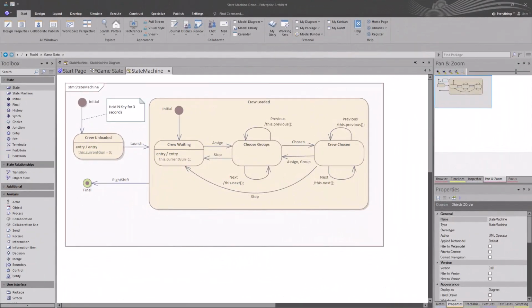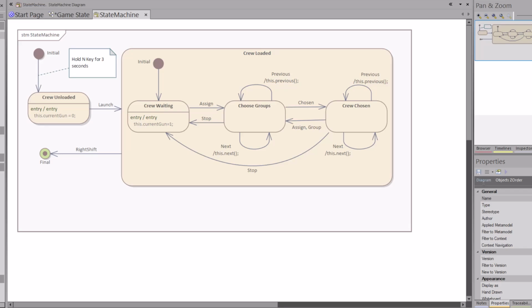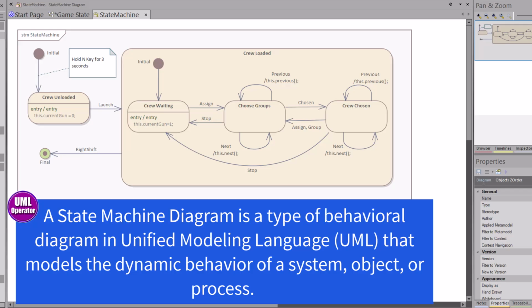So what is a state machine, or a state machine diagram? This is a type of behavioral diagram in UML that models the dynamic behavior of a system, object, or process.